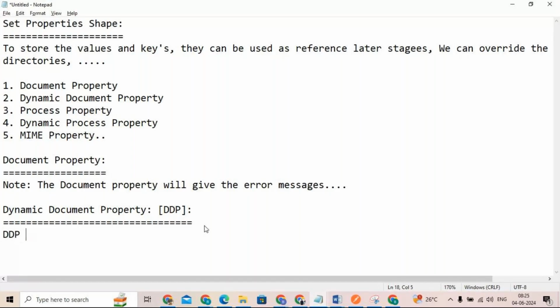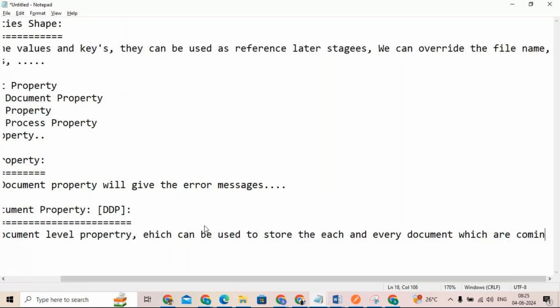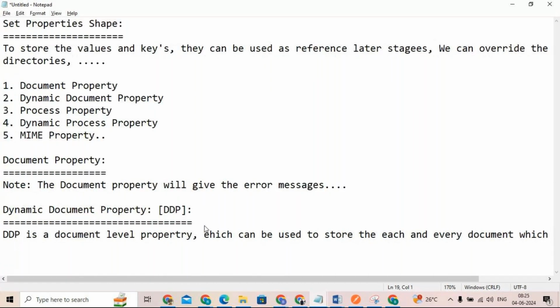DDP is a document level property, which can be used to store each and every document which is coming from the source.